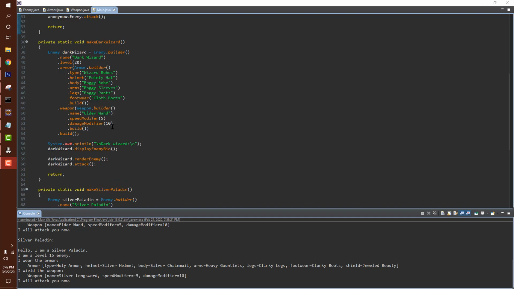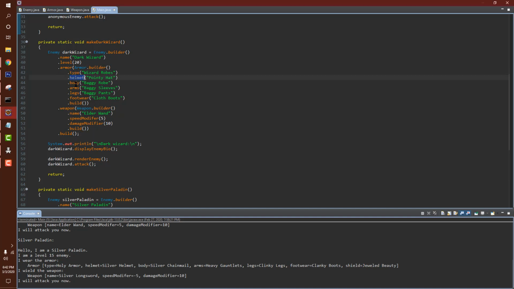And then just as a longer example, we can see what the Dark Wizard looks like, where we're adding more elements into the armor and the weapon.